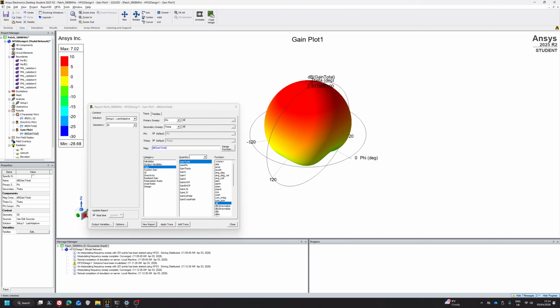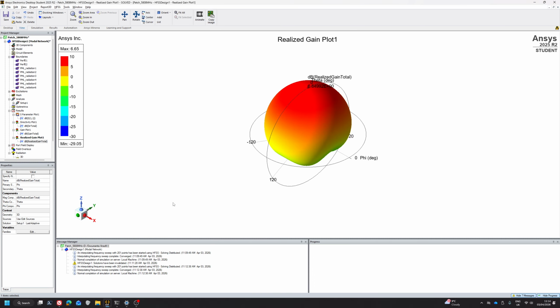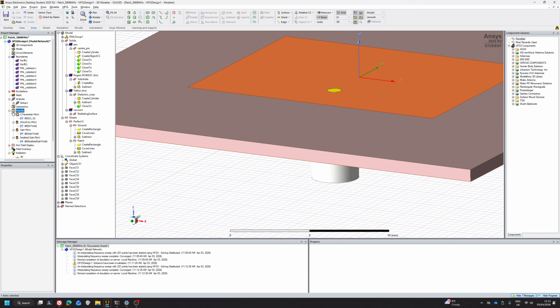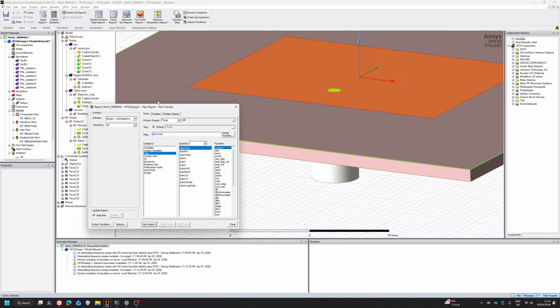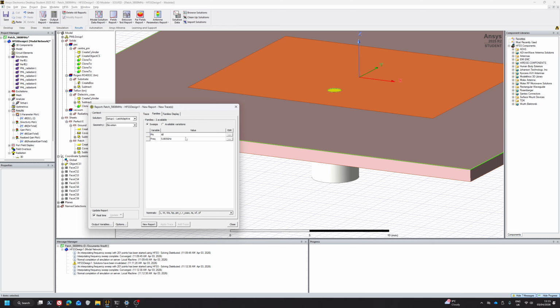Now, because we are working with a material that has dielectric losses, we can plot the gain as well. Press dB here and new report, and we have here a gain of 7.02, so we lose a bit on the directivity. And if we want to consider the impedance matching, so the S11 not being perfect, you can click here on the realized gain and dB and press new report, and you are going to see it reduces a little bit more.